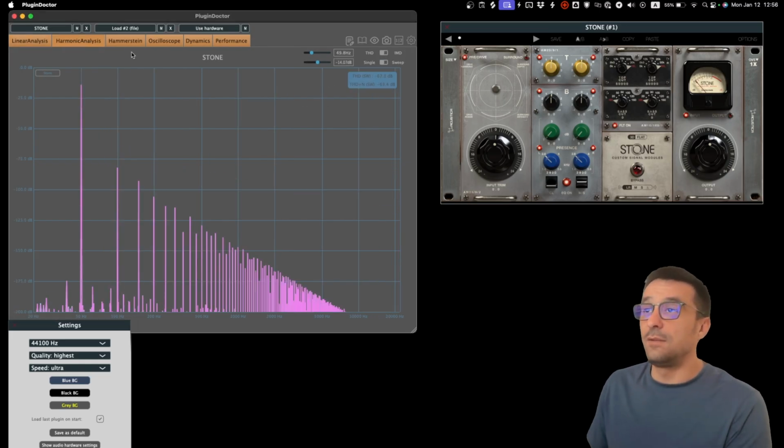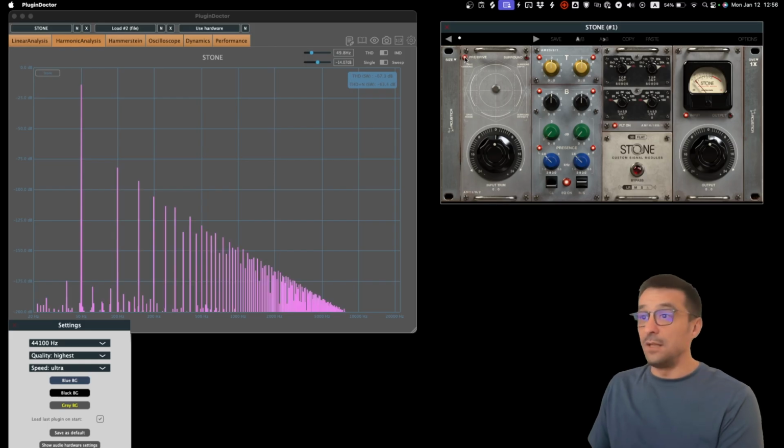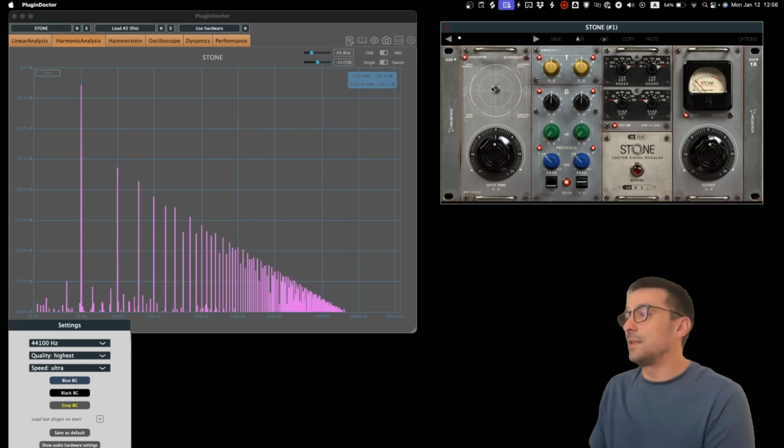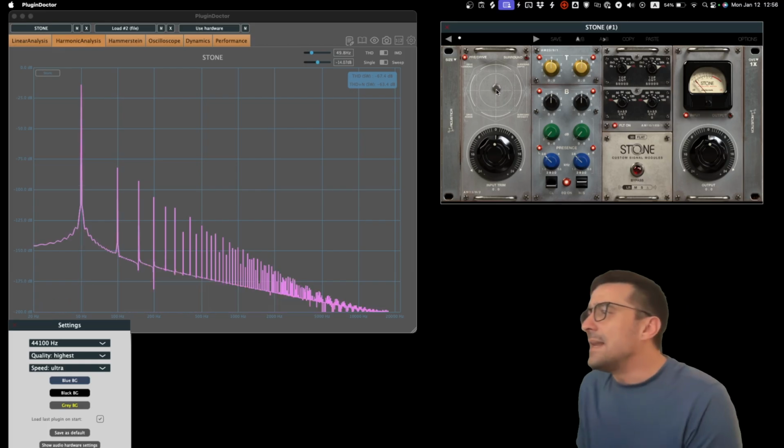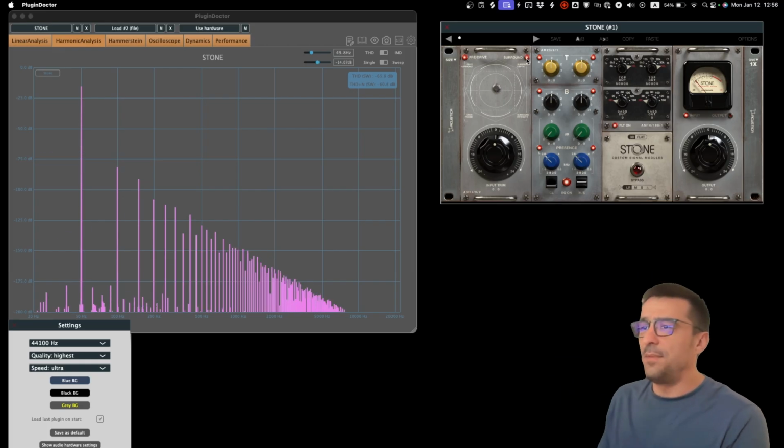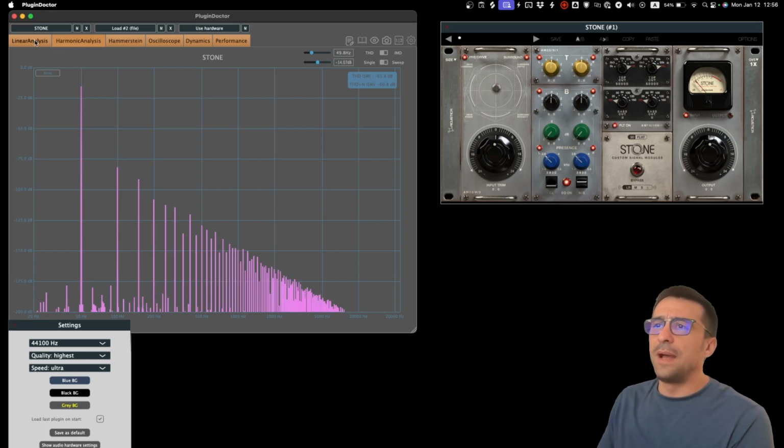Okay, so let's see what that looks like in harmonics. So without it, nice and clean, and with it, pre-drive. So some harmonics added. And I can now go to, let's say, surround depth. It's just also going to do something. Let's go back to linear analysis.